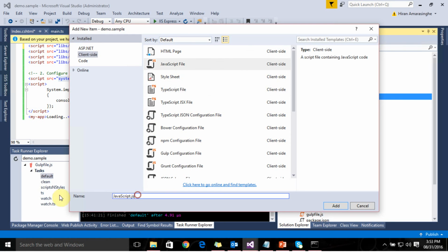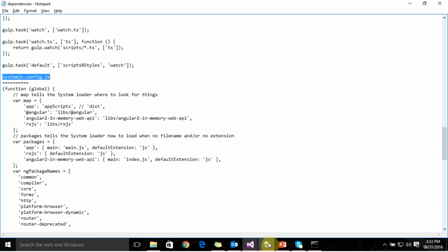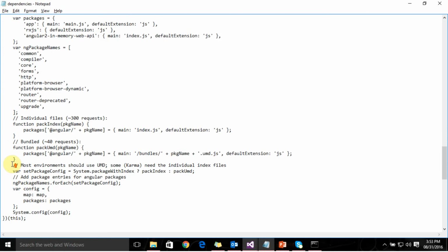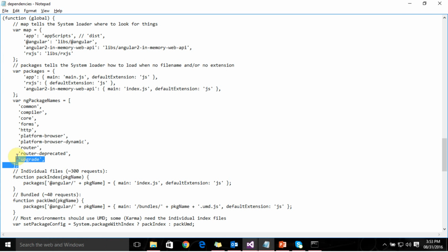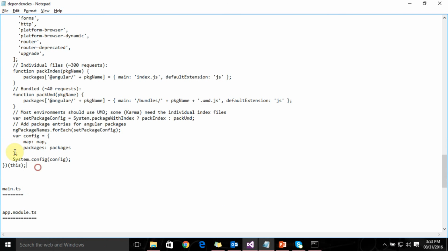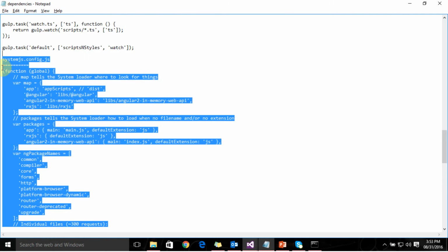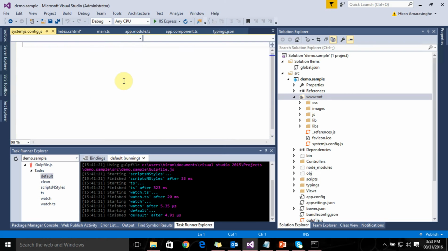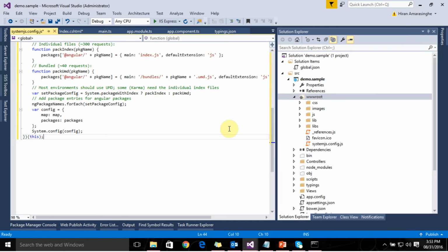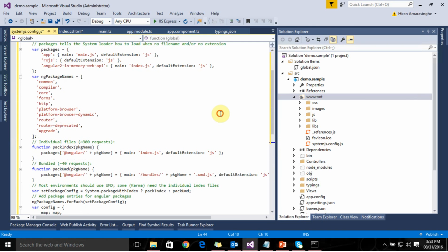This is JavaScript. Sorry? System.js is loading a module. Yeah, all the modules that are required. Yeah, I will show you. Yeah, I will show that. Now inside this class, that's the most important thing.